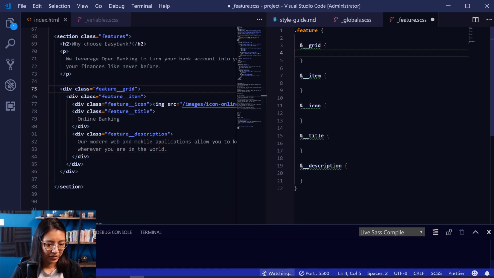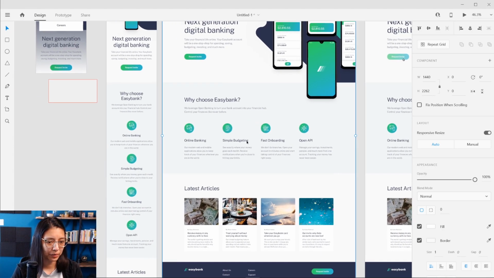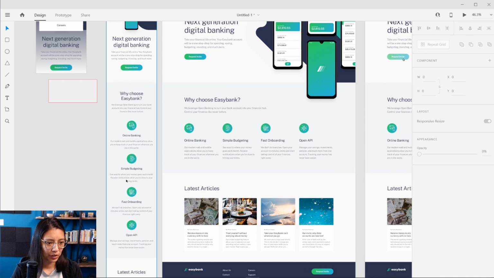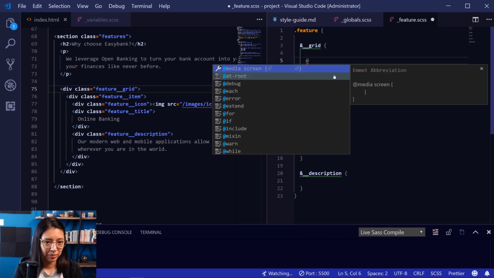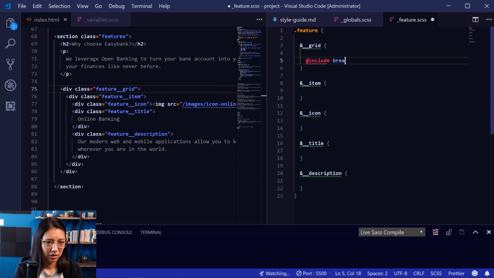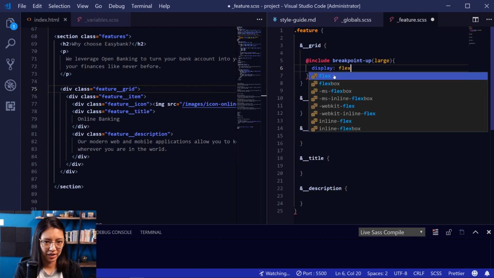The first thing we wanted to do was create a style for the feature grid to use flexbox. Let's go back to the design. We do need flexbox on desktop to make those 4 columns for the features, but on mobile, everything is just in 1 column, so this doesn't actually need to use flexbox. I'm only going to turn on flexbox for desktop. So I'm going to use that media query breakpoint mixin, breakpoint up, large, and then I will turn on flexbox with display flex.